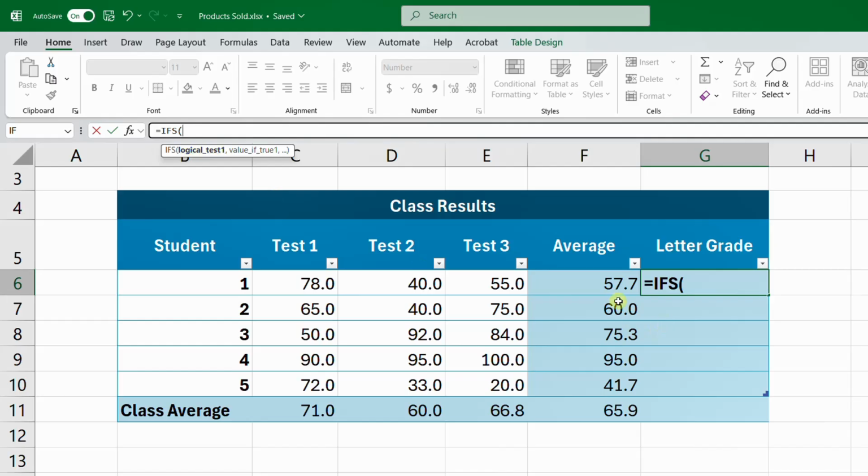Then select the value that you want to use in your condition. In this case, I want to check if the average is greater than or equal to 80. I will select the average cell and then type greater than or equal to 80 and a comma. Then I will write what will happen if this is true. So I want to display A if the value is greater than or equal to 80. I will type A in quotation marks. Then I will type a comma.